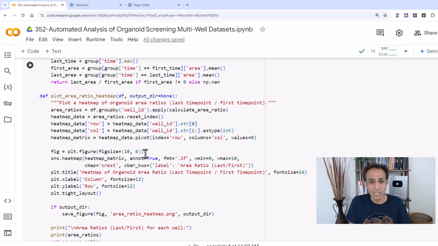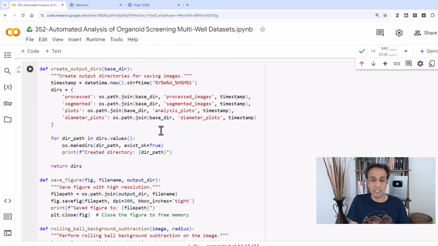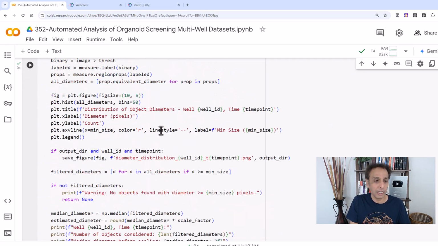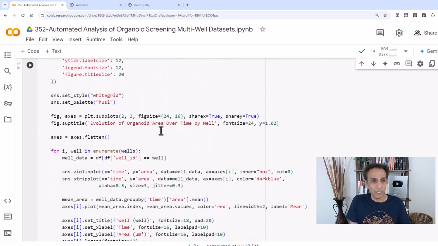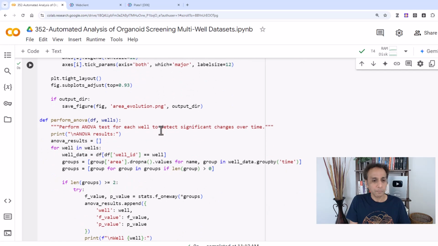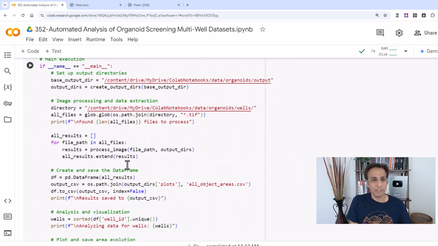Again, there are many, many ways you can report these, and this is what I chose to do. So let's go ahead and run these. These are all functions, so they should run pretty quickly. There's nothing to execute there. And finally, let's go ahead and put everything together.